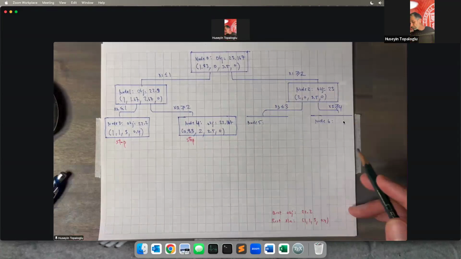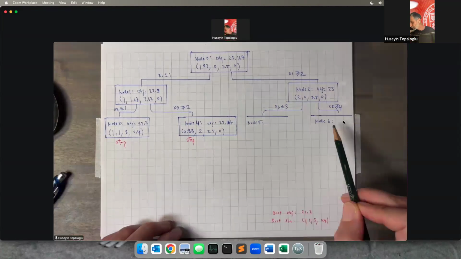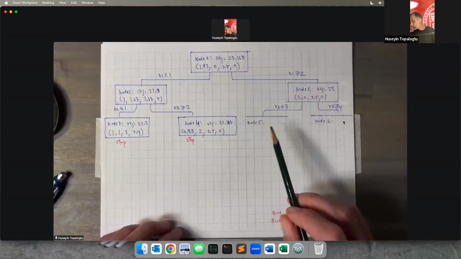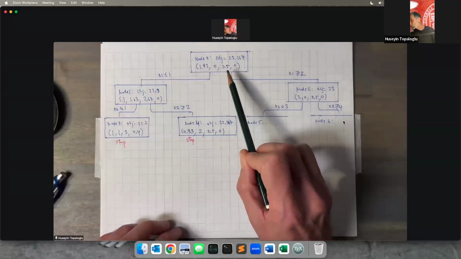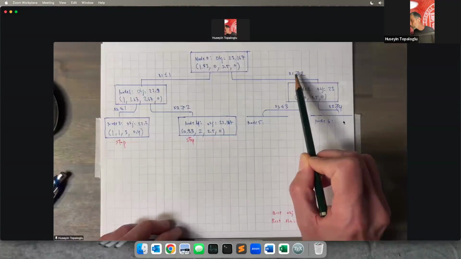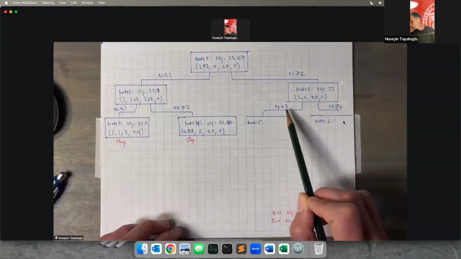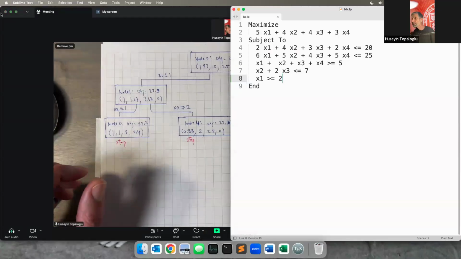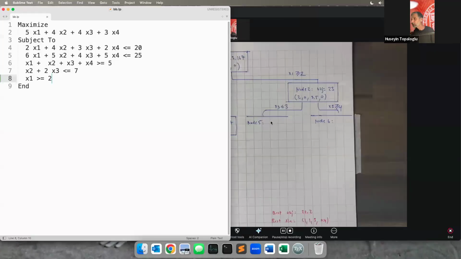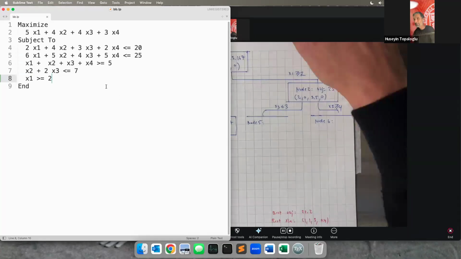So now going by our first rule, we can either go for node 5 or node 6. Let's go for node 5. The linear program that we solve in node 5 includes all the constraints for a linear program in node 0, plus the constraint x1 is greater than or equal to 2, plus the constraint x3 is less than or equal to 3.